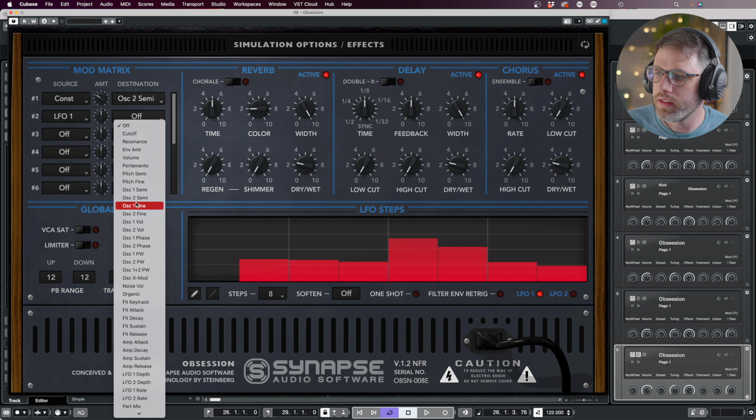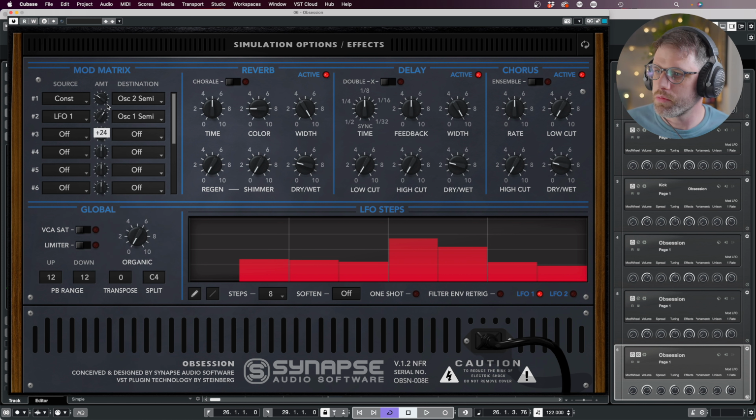LFO 1, and this is going to control Oscillator 1 semitones. I'm going to put this up to 24. So that's 2 octaves. Now the melody doesn't reach above 2 octaves, but we have the option for 2 octaves because the LFO steps here have 24 steps. Holding shift will snap these steps into perfect positions for that notation. If you want to go microtonal, then you can just click and drag without holding shift.